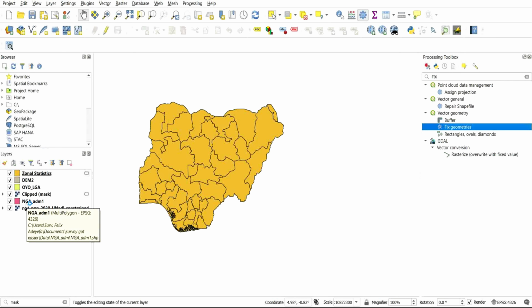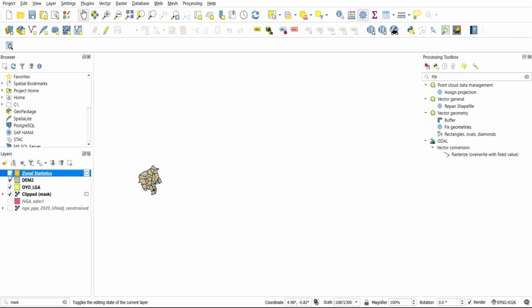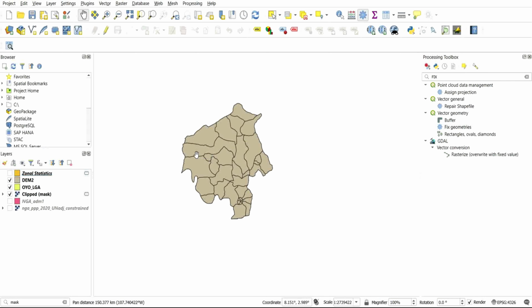You might be wondering on how I was able to mask out this local government Oyo State precisely. On my screen here, I have Oyo State map. So what I did was to extract out Oyo State shape file. I'll also drop a link on how to achieve that.